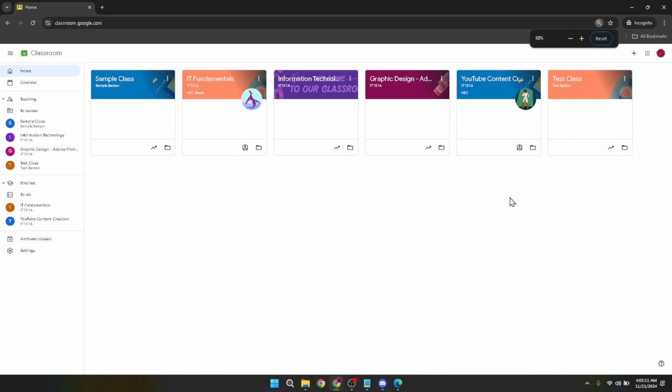Remember, this not only works in Google Classroom, but practically anywhere on the web. So feel free to zoom in and out as needed, whether you're browsing, studying, or just exploring the digital universe. Mastering these seemingly small tricks can significantly enhance your online experience, making your digital interactions more efficient and comfortable.